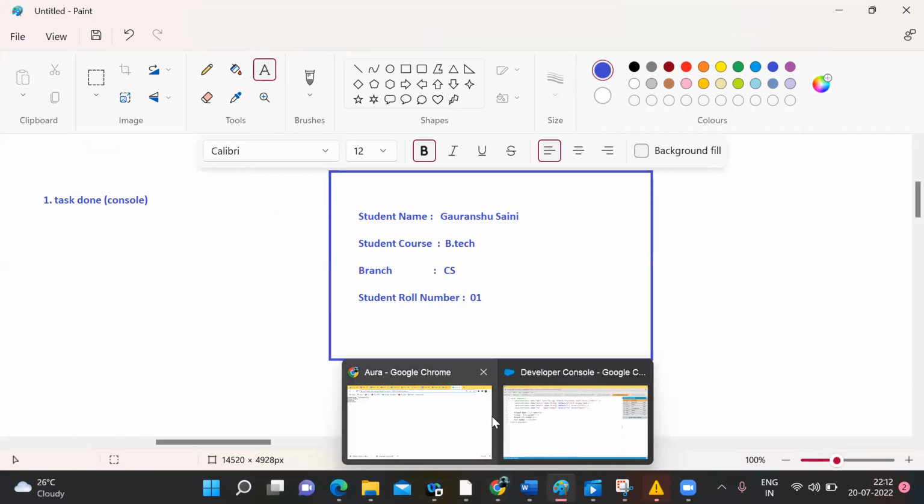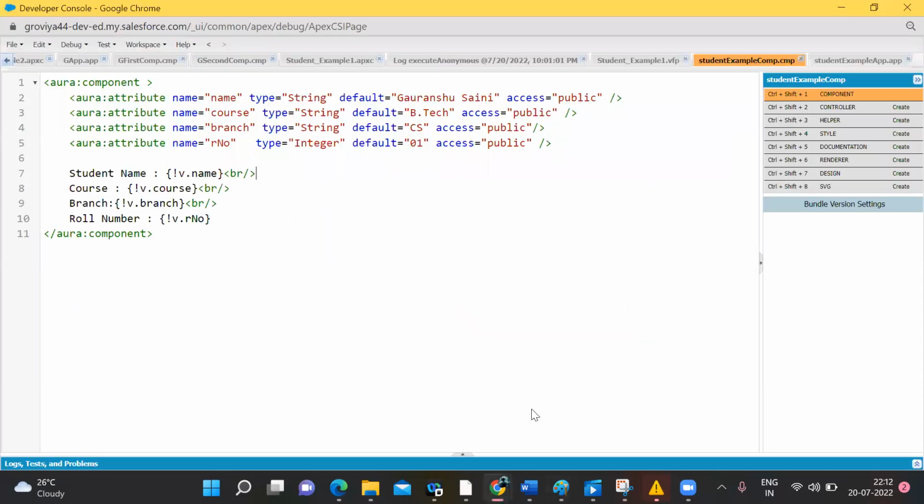So if you want to display some information in Lightning, first create the attribute. We create an attribute for storing the information. So that's the way of creating the attribute. Then how can you get the value from the attribute? With the help of the value provider, we can get the value.